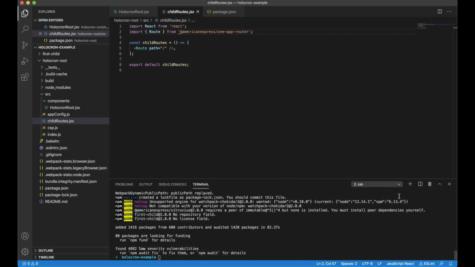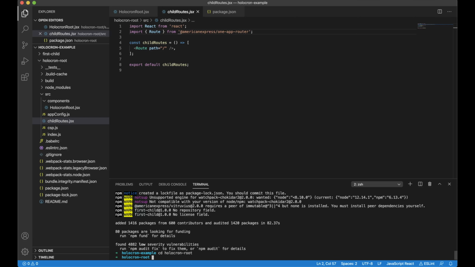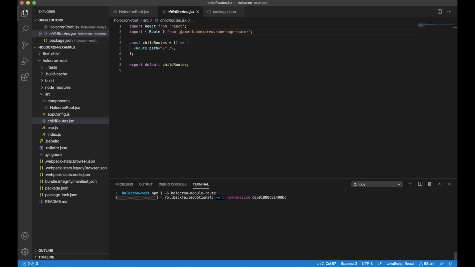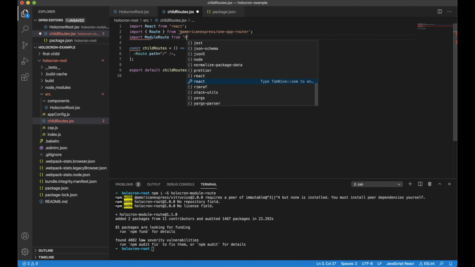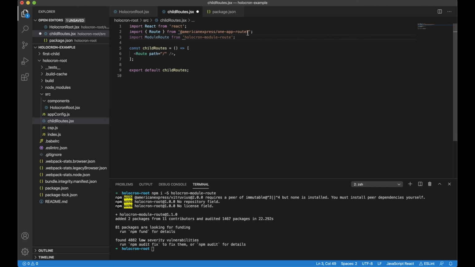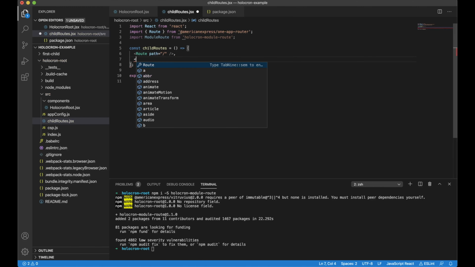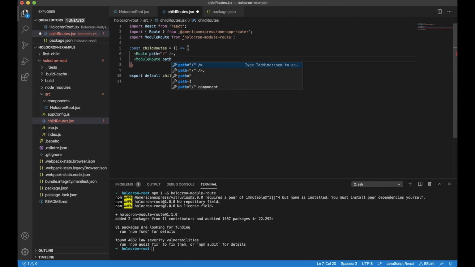Now, before we can install it, let's ensure that we are in the correct directory. So we are going to install this in our root module and let's do npm install and we are going to save holocron-module-route. The first step is to import the package that we just installed. So we're doing import ModuleRoute from holocron-module-route. And we create a new ModuleRoute under the child routes array. And we are going to render this route under the path. Let's call this child-route.